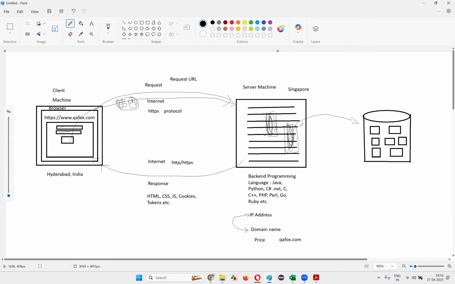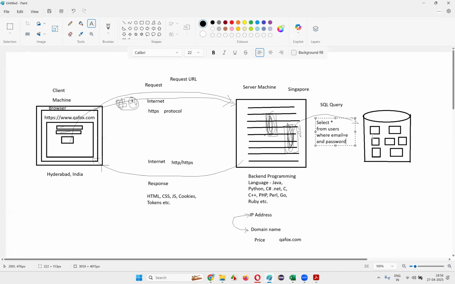So when you run the code here, what will happen? The username has come to the code and the password has come to the code, and the code is being run. To interact with the database, the code will create something known as an SQL query. Example will be like this: select star from, let's say there is a table known as users table here, select star from users where email is equal to the email and password is equal to the password. Like that, a query will be created by this code.